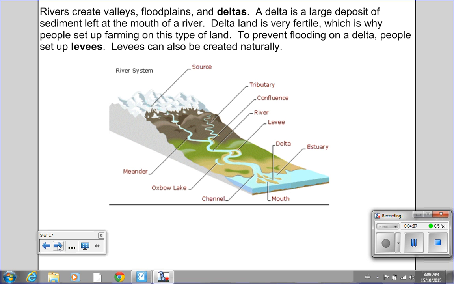Rivers create valleys, floodplains, and deltas. A delta is a large deposit of sediment left at the mouth of a river. Delta land is very fertile, which is why people set up farming on this type of land. To prevent flooding on a delta, people set up levees. Levees can also be created naturally.